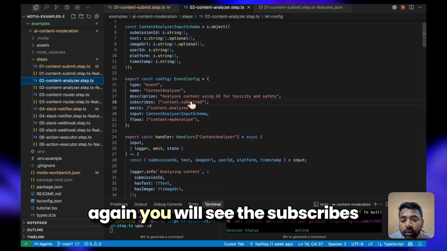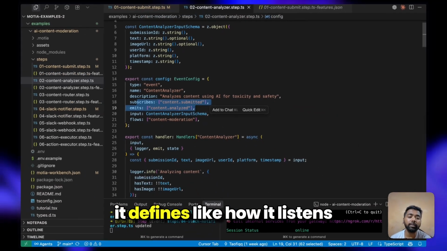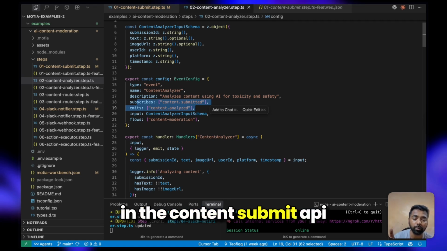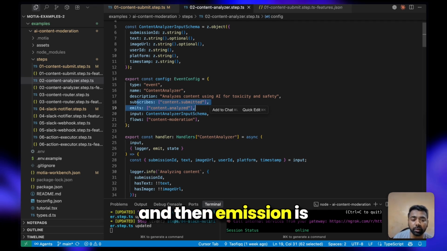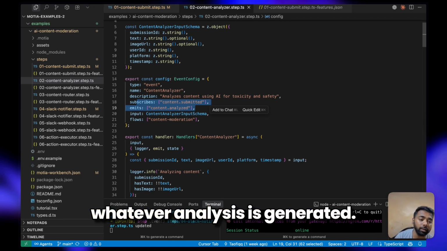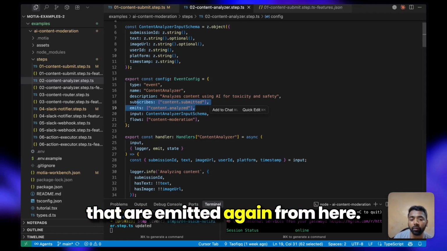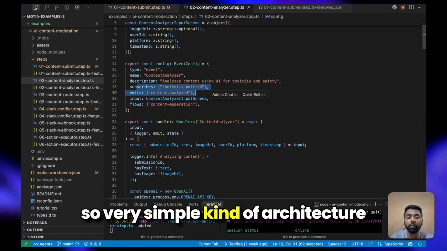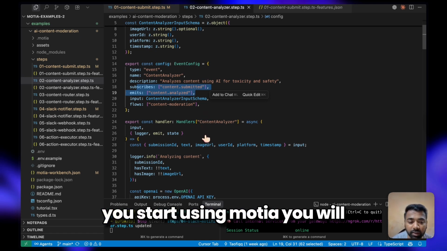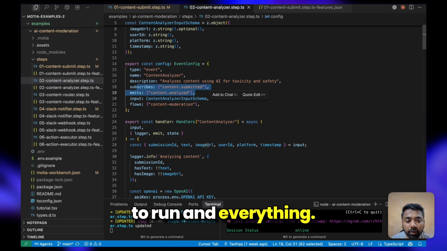Here again you will see the subscribes and emits. It defines how it listens to the submissions which we saw in the content submit API, and then emission is happening for the results. Whatever analysis is generated, those results are emitted again from here. So it's a very simple kind of architecture and very simple to write. If you start using Motia, you will understand it is very simple to run and everything.